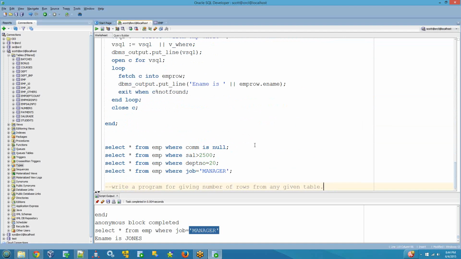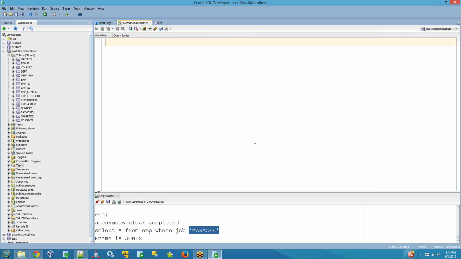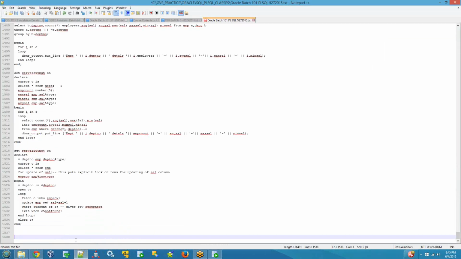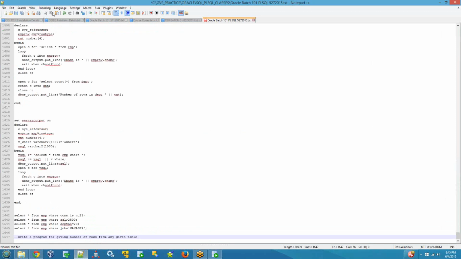Yes or no, please? Can I continue to another topic? This is all about cursors. Before going into another topic, anybody have any doubts so far? Please let me know before going into another topic.